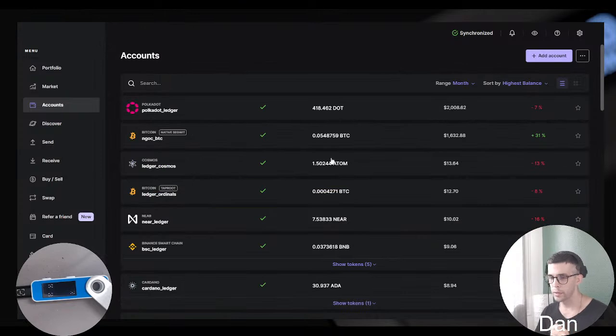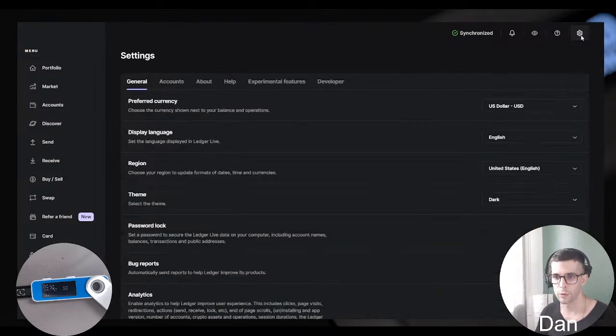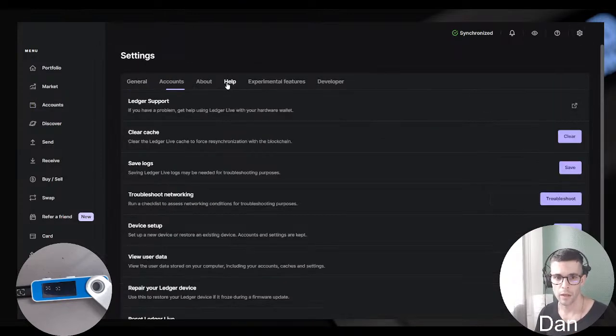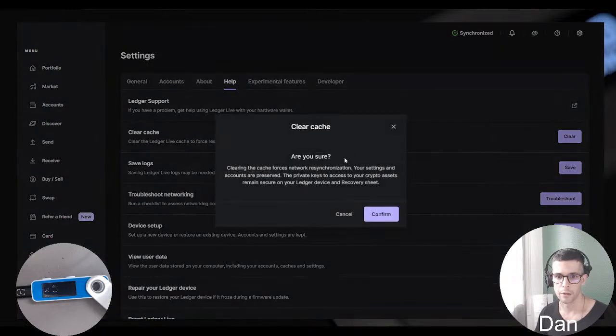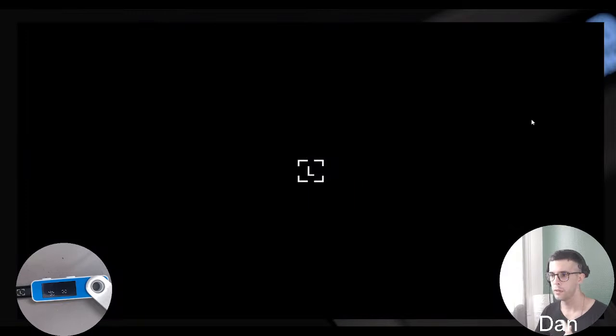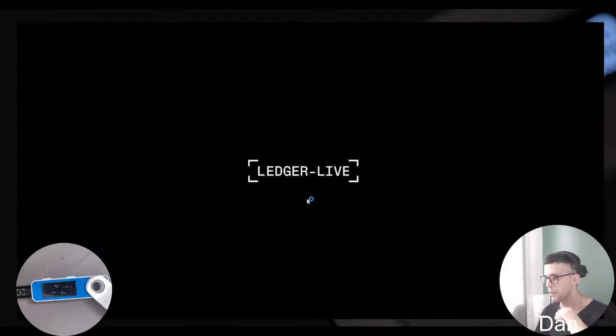When you get something like that, typically what you need to do is go into settings, help, and then you clear the cache, okay? And then you confirm. Clearing the cache will force Ledger Live to resynchronize your balances, and typically that will help solve those issues where the coins suddenly disappear, or you can't see your balances anymore. So yeah, try that.